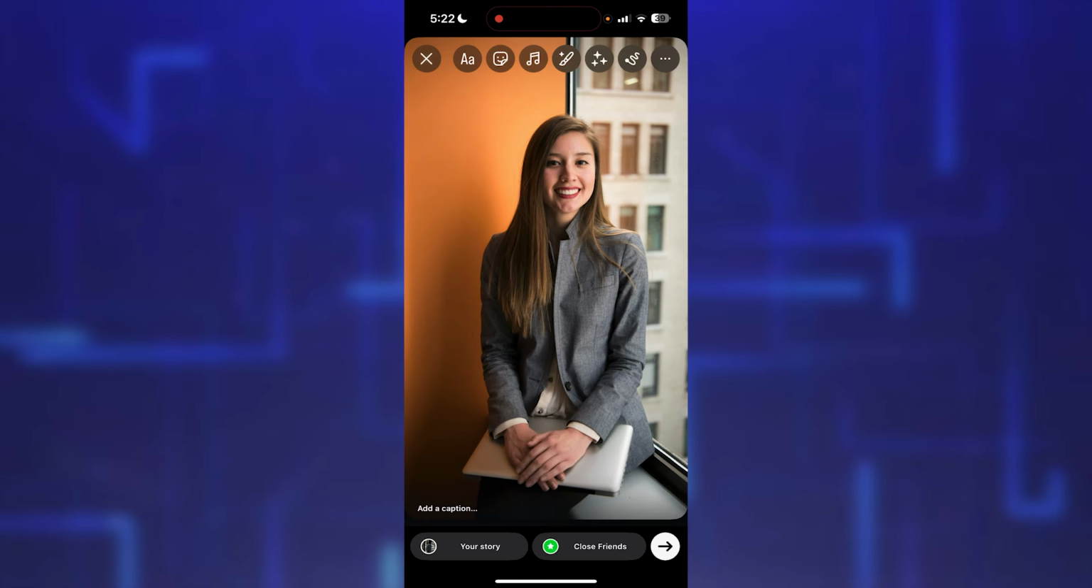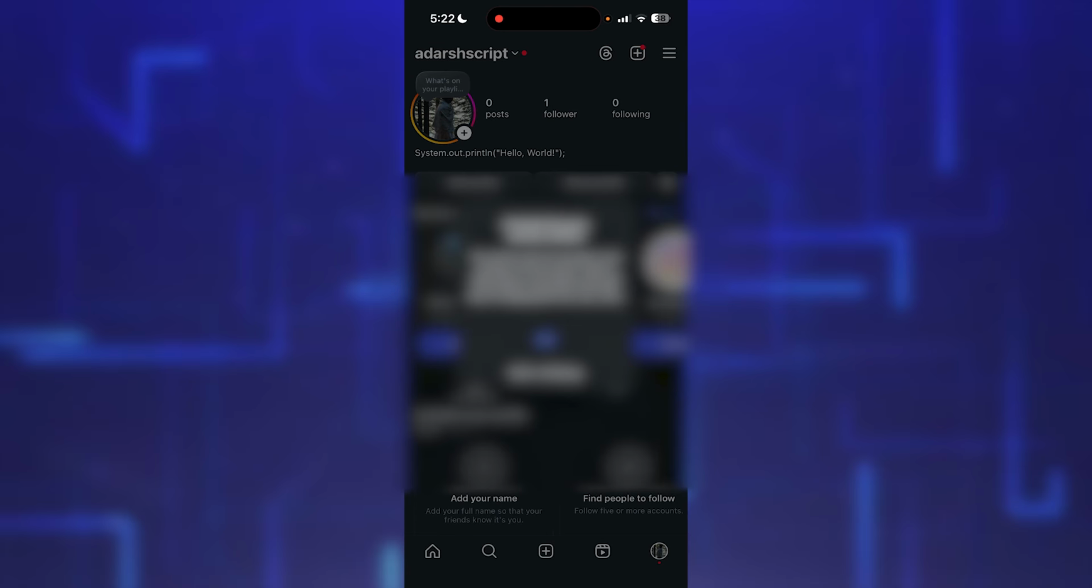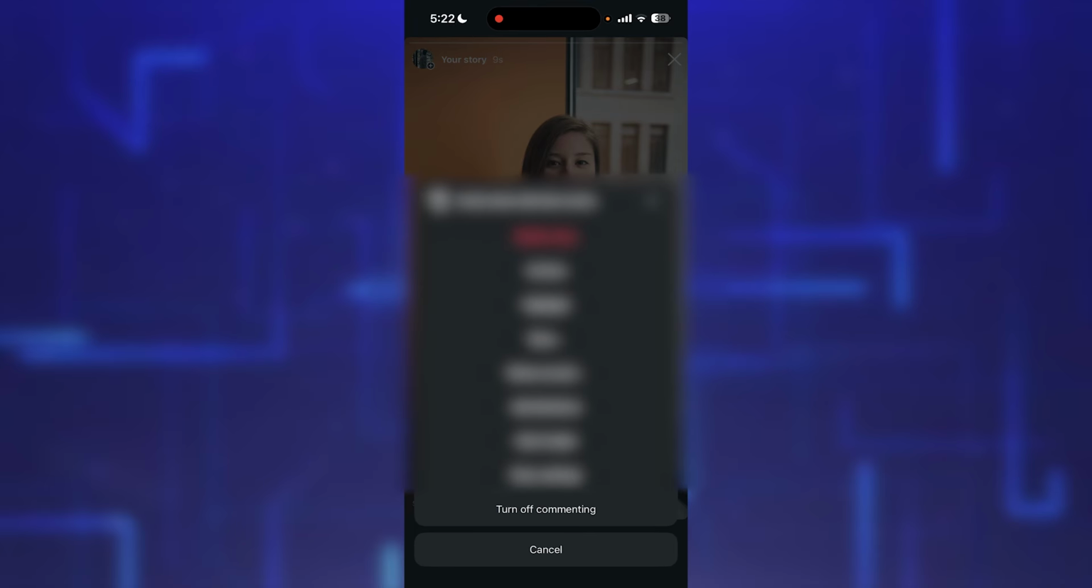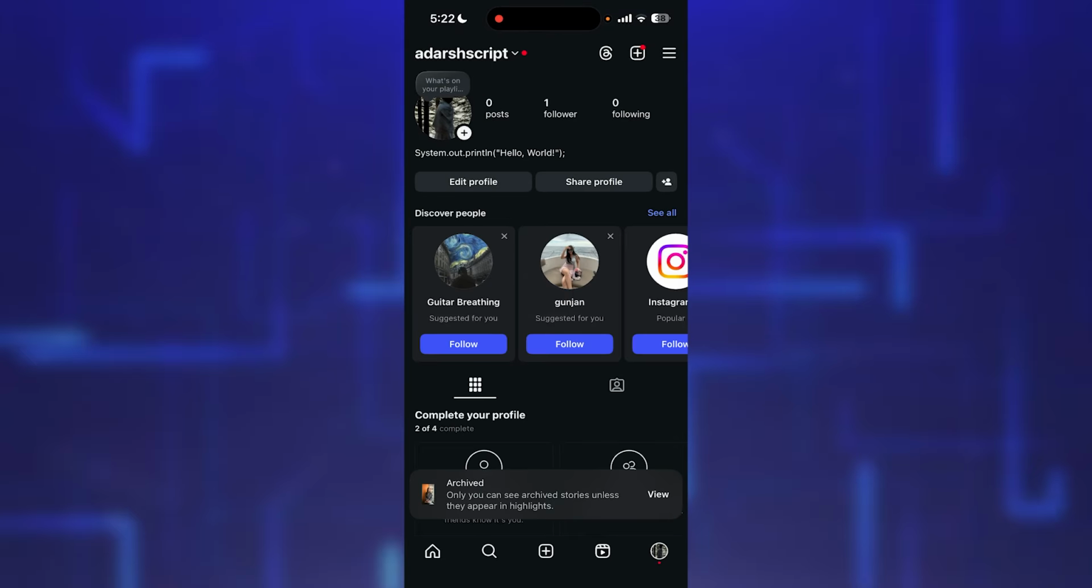Simply open the Instagram, and for example this is the story that I want to upload. Now simply all you need to do is to first upload the story, and now simply again click on the story, and you simply need to archive the story once it gets uploaded. Now simply click on this option of archive once it gets uploaded. Now the story is removed from the story section.